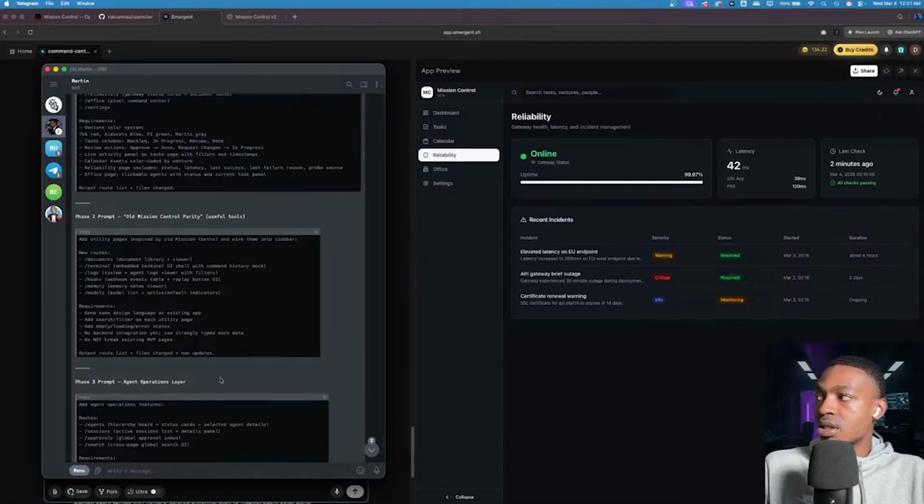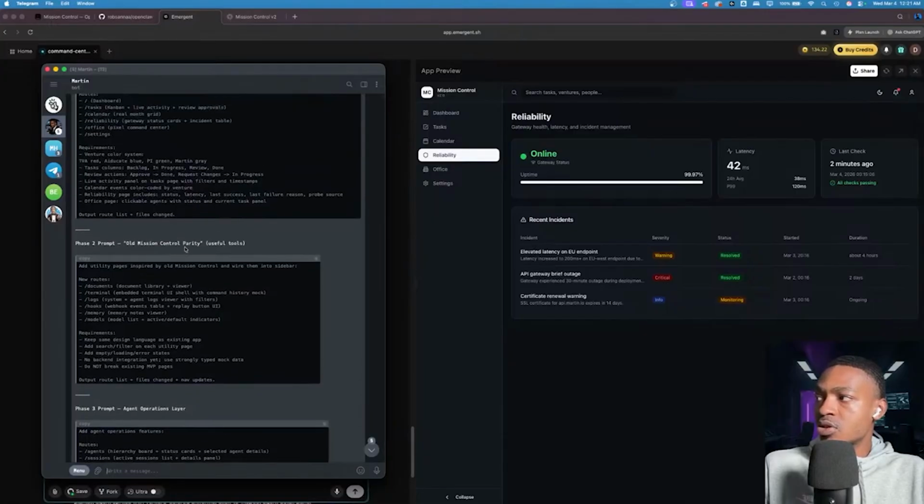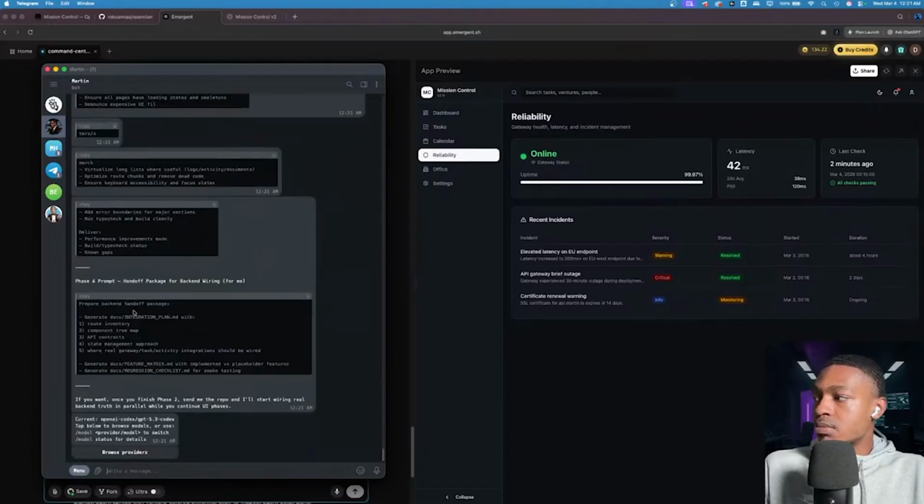Okay, so bam, data contracts, agent operations layer. Yeah, this is good. Oh, Mission Control parity, useful tools, documents, terminal, logs, hooks, memory, models. I don't really care about that, but okay, yeah.